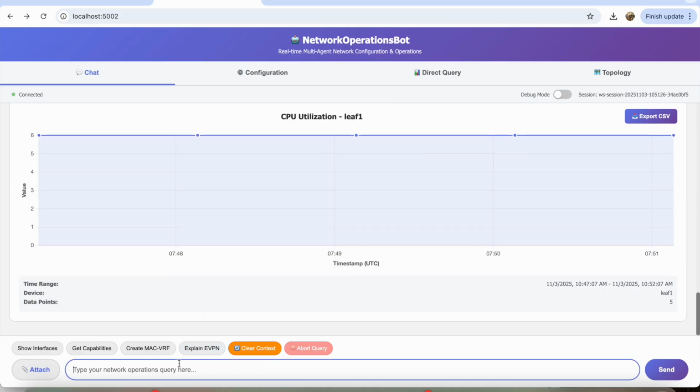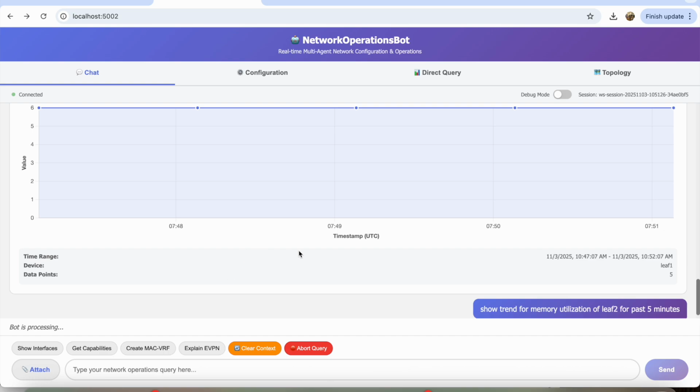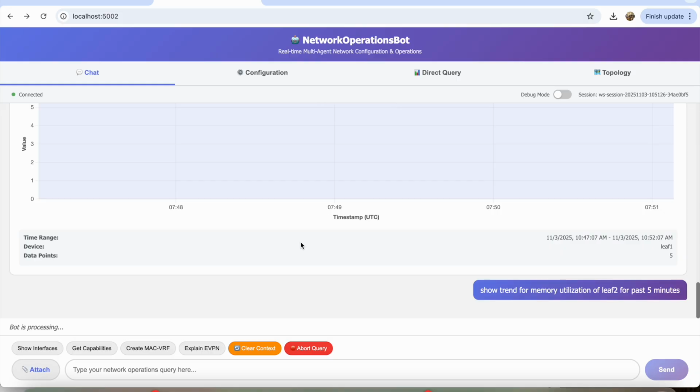Okay, let's make another query. Show trend for memory utilization of, let's say, leaf 2 for past 5 minutes, just to reduce the number of samples, because it can add to the delay. Okay, let's see what happens. Let's wait for the response.